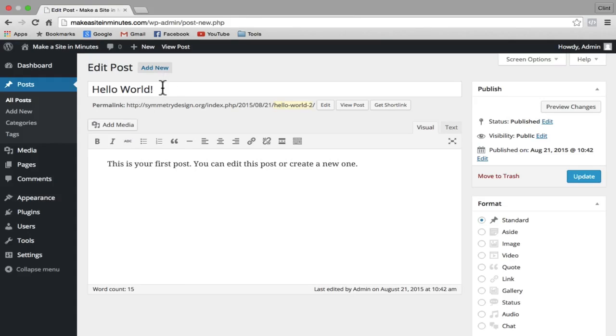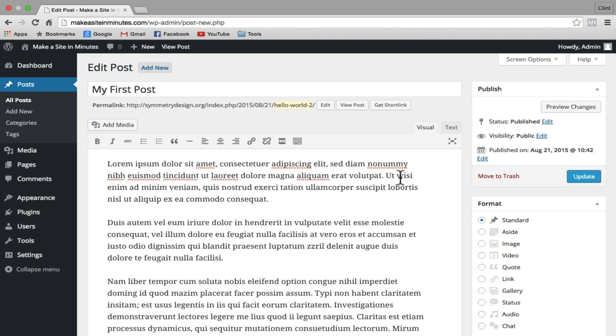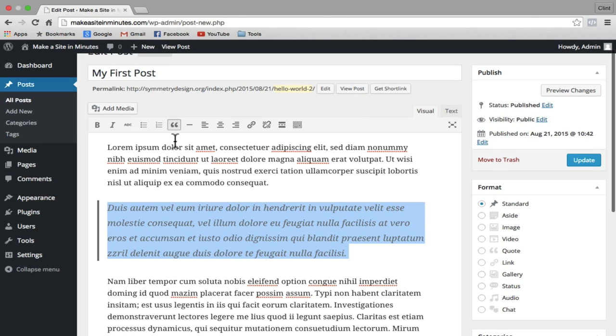And you can title this whatever you'd like. I'm going to put My First Post. And in the text box, I'm just going to paste some placeholder text that I've copied earlier. And here at the top of the text box, you can see it's just like a normal word processor. You have different formatting options. So for example, if I want to put quotes around something, I can just click on the block quote button at the top after highlighting the text that I want to put a quote around. And then here to the right, I'm going to click on Update to make my changes live.